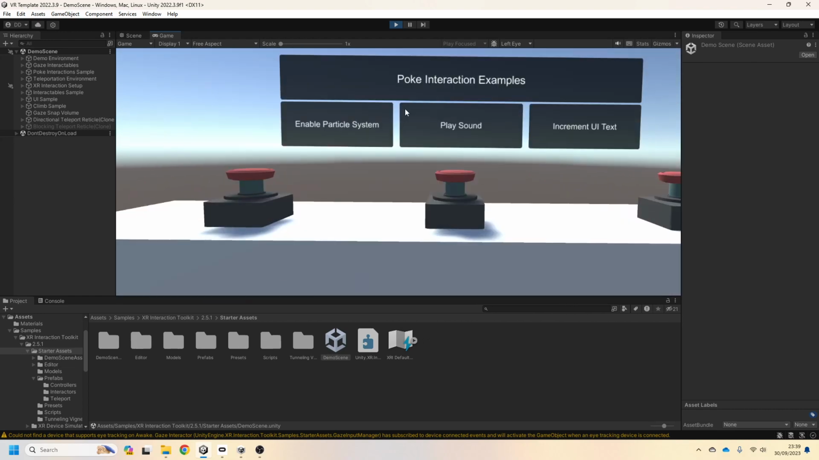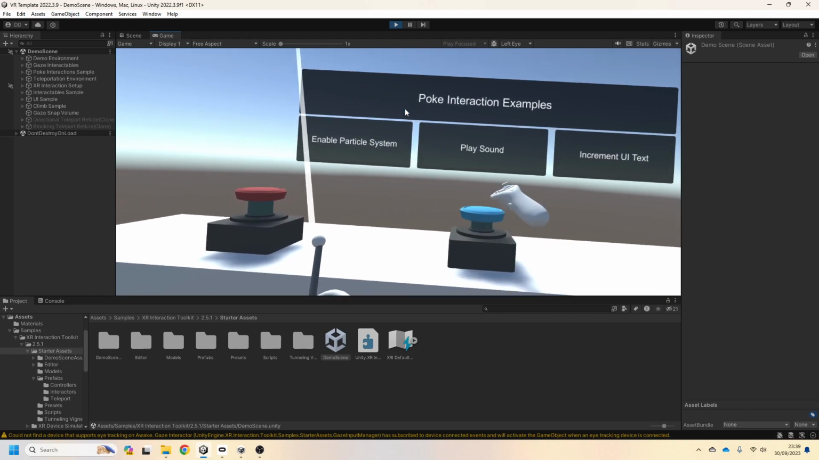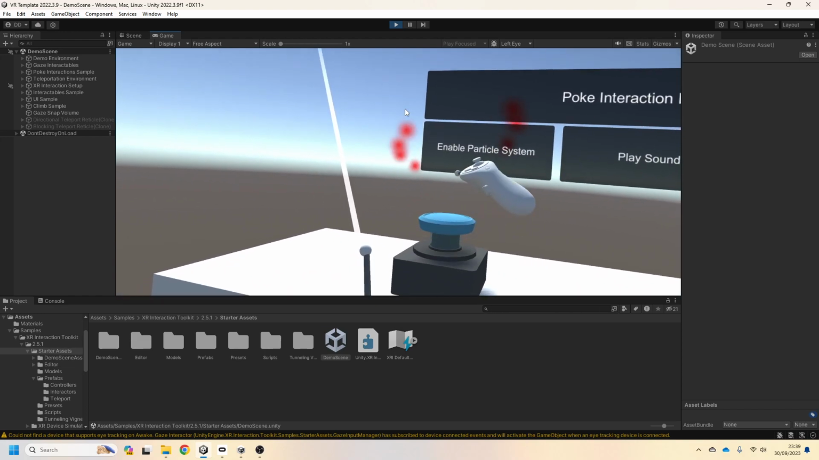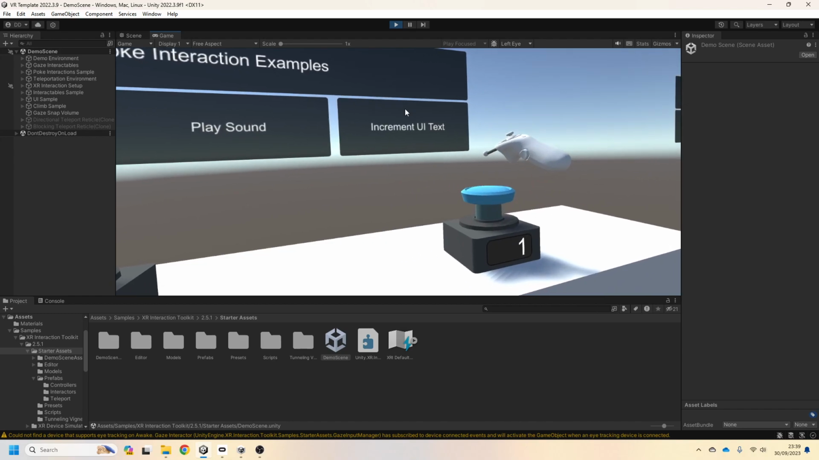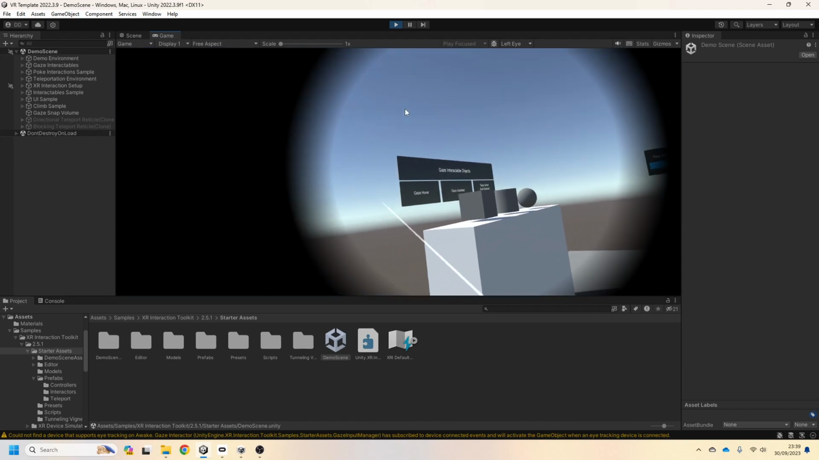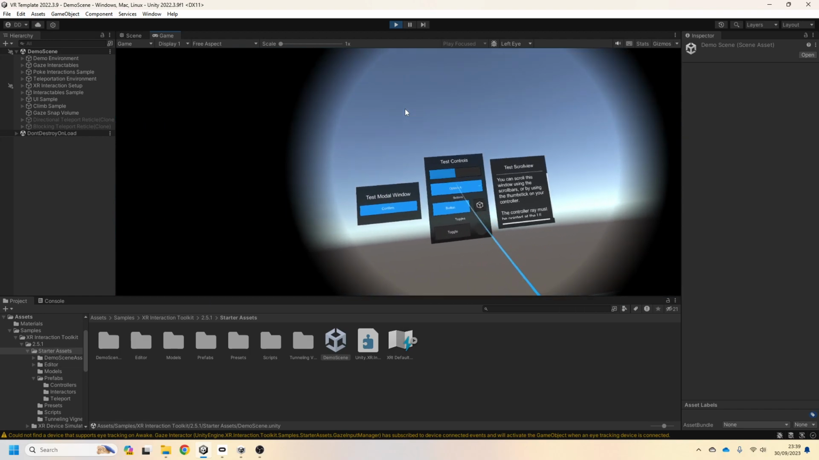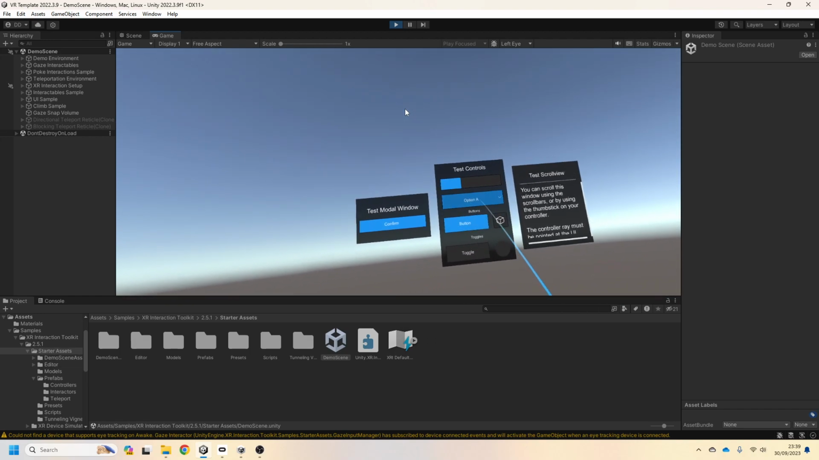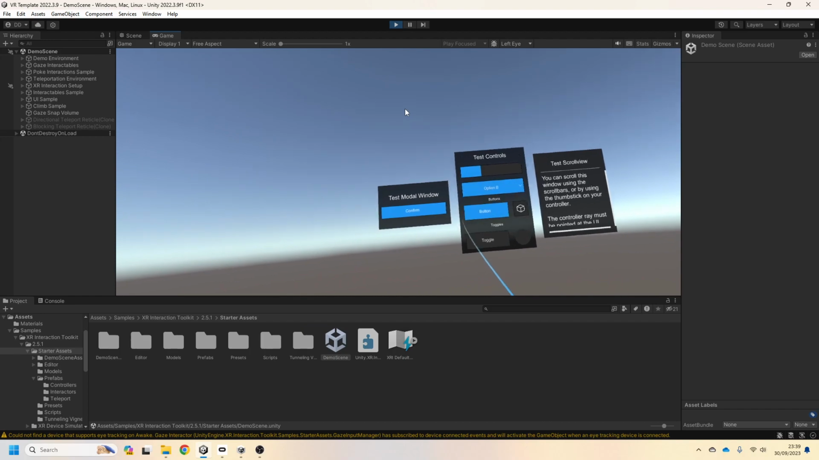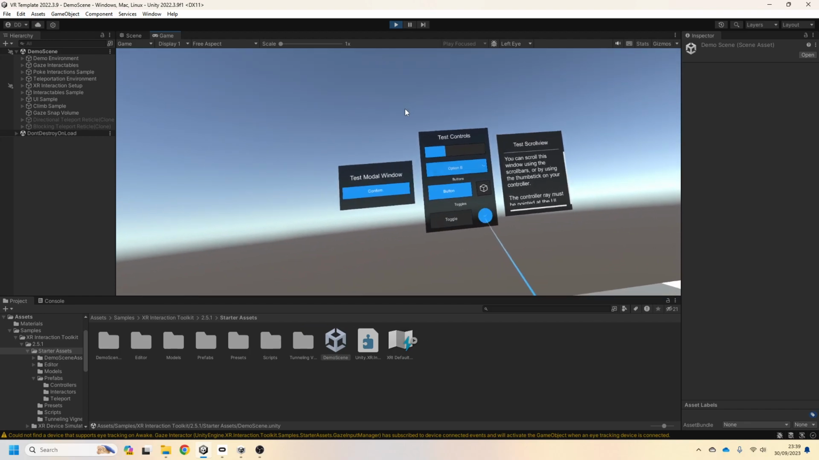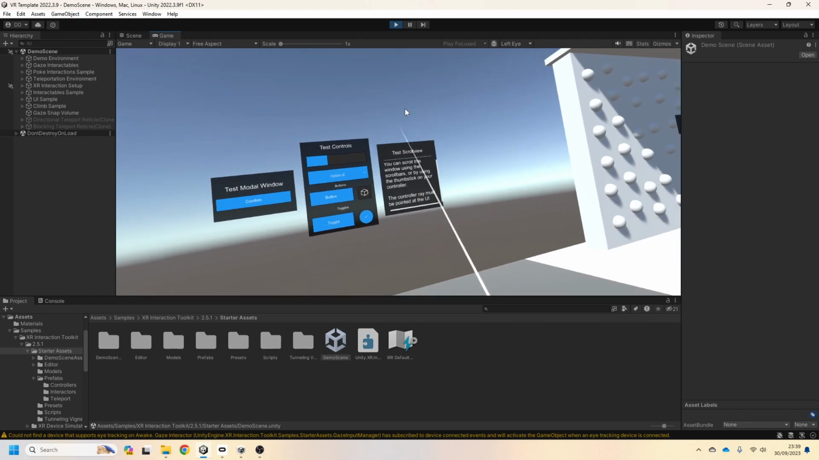You've got different types of button interaction. You've got different ways of assessing whether you're looking at something or pointing at it, and examples for how you can interact with the user interface, depending on what it is that you're making. Toggle buttons and scroll buttons and stuff.